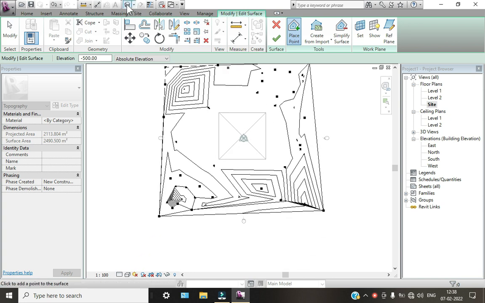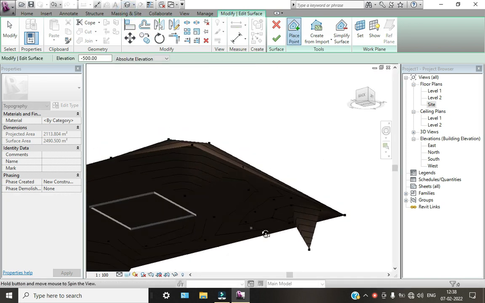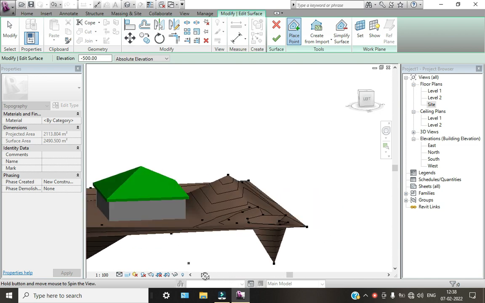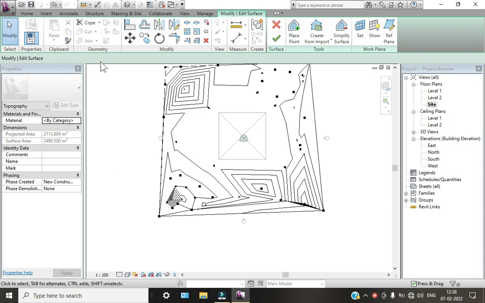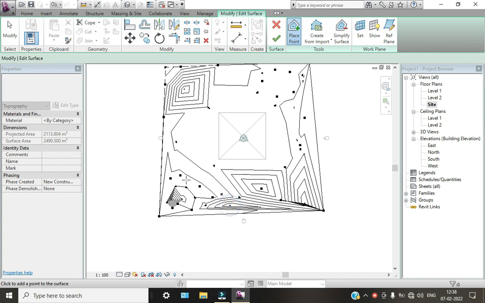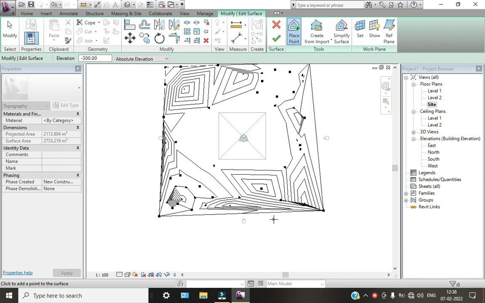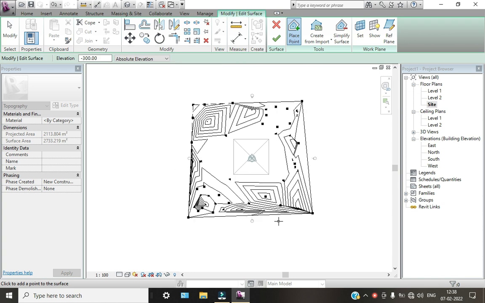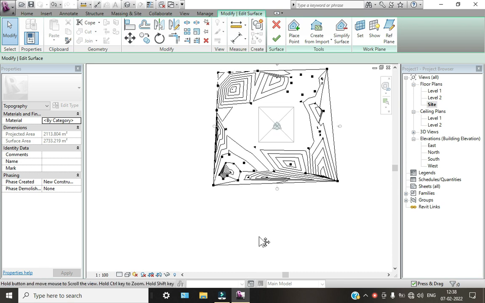We again go to Site, go to place your points. You can go to minus 300. So like this you can make contours. So like this we have placed everything. Go to 3D. We can select like this, right? So this is how we can see the contour over here.